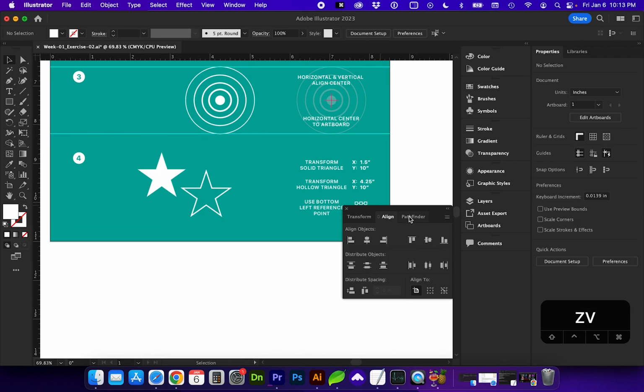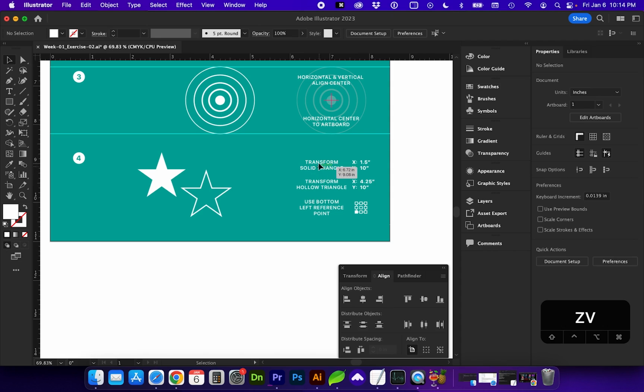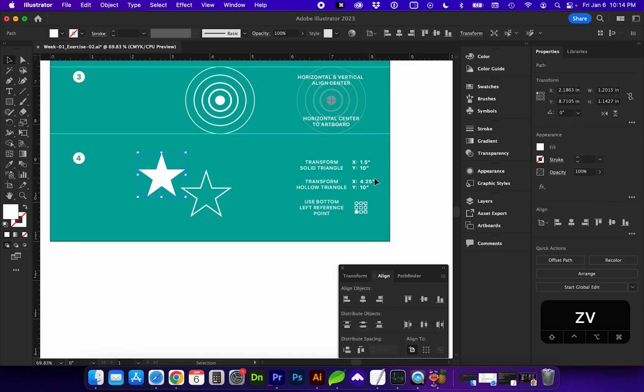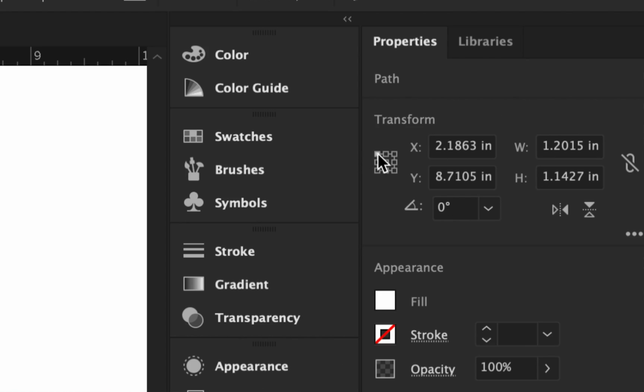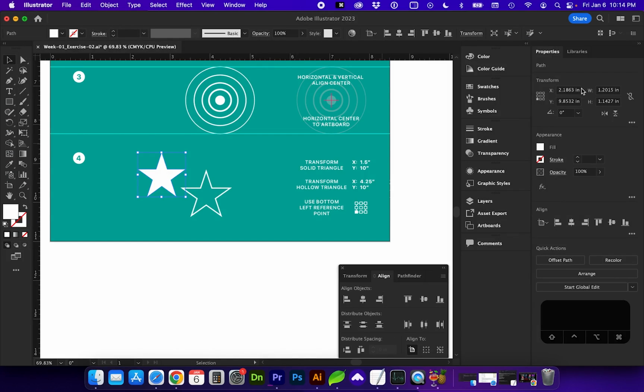All right, for step 4, we're going to position these stars to X value 1.5 and a Y value of 10 using this left point as the reference. So if I zoom in, you can see in our Properties panel, there's a Transform section, and here's the reference point. We want the reference point to be bottom left of the document, and I'm going to put 1.5 for the X value and 10 inches for the Y value for the solid star.